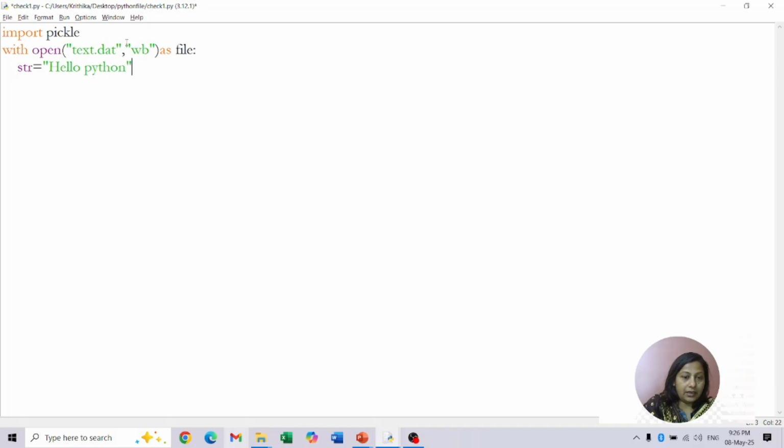This is my string. I am going to write it in the binary file. After that, what you have to do? You are going to use the dump function. How do you use it? You will be using here the pickle module. So pickle dot dump function.